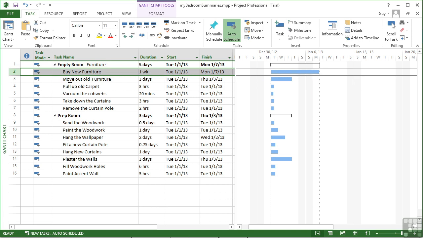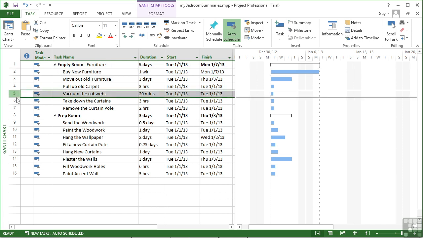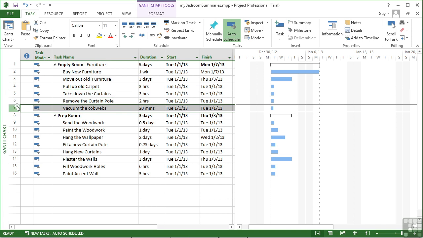The others seem okay. Move out the old furniture, which we need to do before we pull up the old carpet. Then we would vacuum the cobwebs and then take down the curtains and remove the curtain pole. Possibly we would vacuum the cobwebs after all this because there are bound to be cobwebs around the curtain pole. So let's select task 5 and grab and drag to there. So it's fairly easy to do. Just grab the task ID and drag it down or up to where you want it to go and let go, and it will drop in its new location.